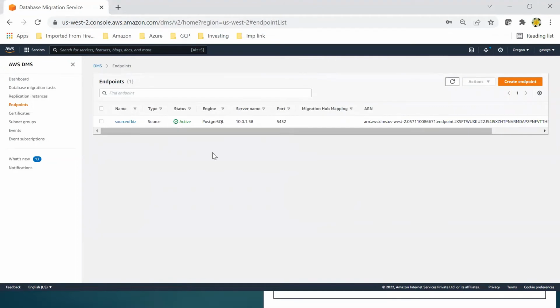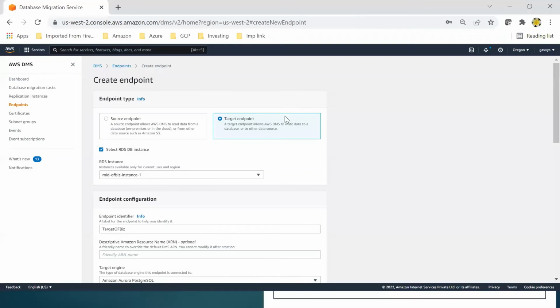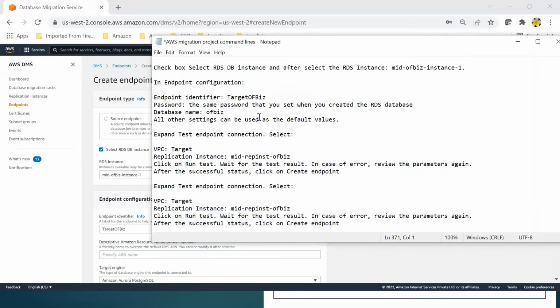So our endpoint is created now. Now we need to create the target one. Click on create endpoint, select target. Let me get the settings for that also. Now we need to create the target endpoint. I have mentioned all those commands to create the target endpoint, so keep all those settings the same while creating it.